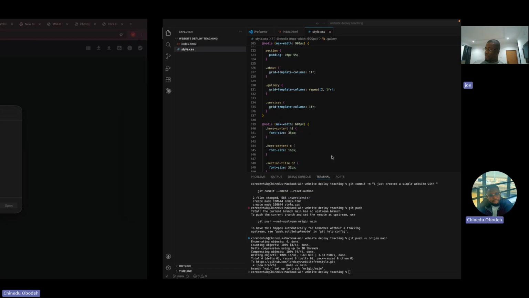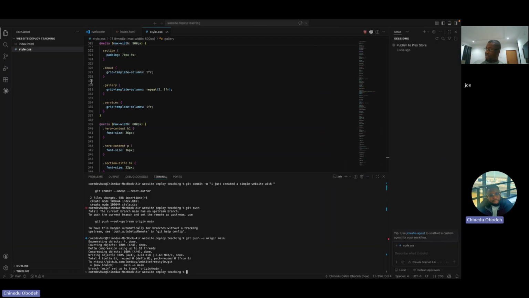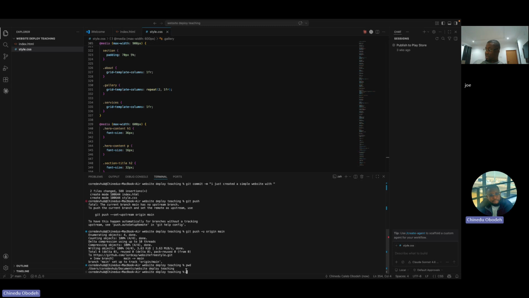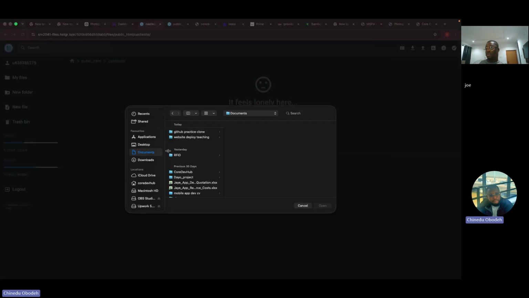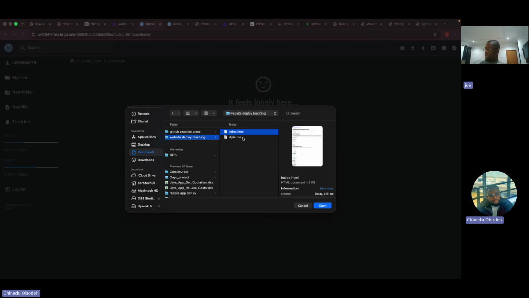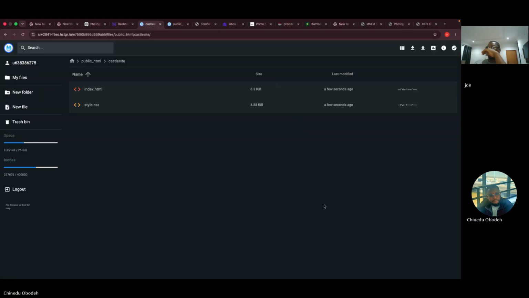Now, let me look for my code, index. Where did I create them? So I can just check it here. PWD. Okay. Document, website, deploy, teaching. So you can see it. I can highlight it and open. Now you can see it. I've opened it. Are you getting it?